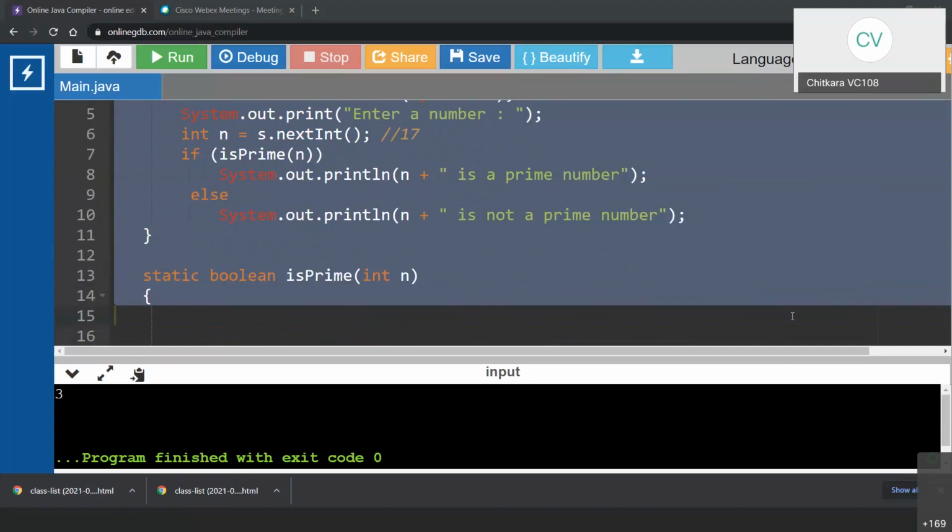So kindly complete this code in 3 to 4 minutes. Do not type the code before 3 minutes.